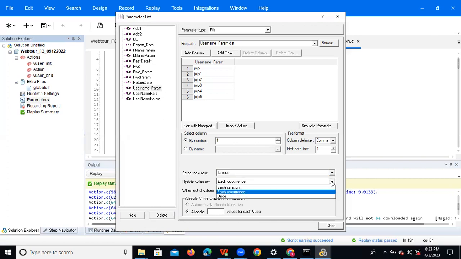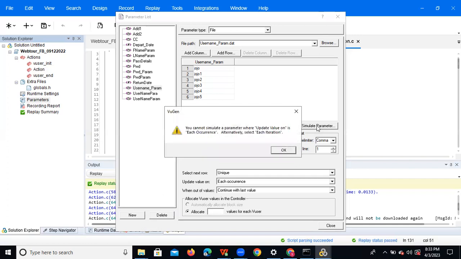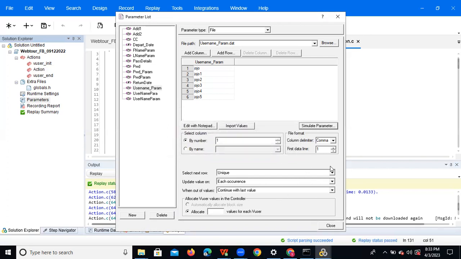And we have one more property. I'm unable to show the occurrence, because if you click simulate, you will get a message like you cannot simulate a parameter where the update value is not each occurrence. It means every time you need the updated value. So every time you need an updated occurrence value, that is why you are unable to simulate here. So I'm not simulating it, I just explained the occurrence property. Now we have one more thing, the once property.